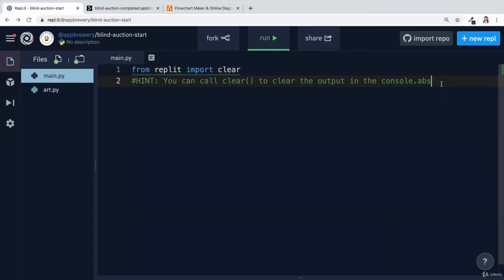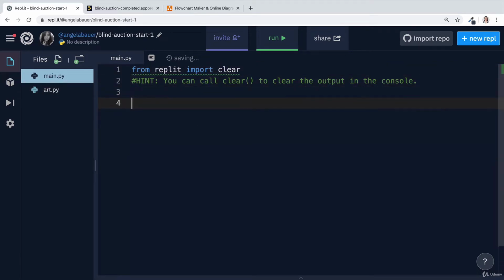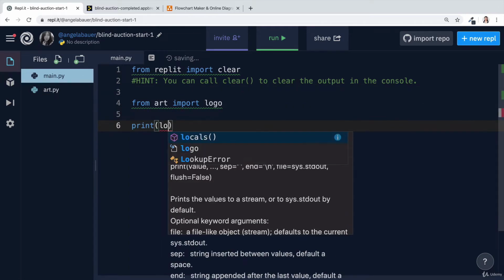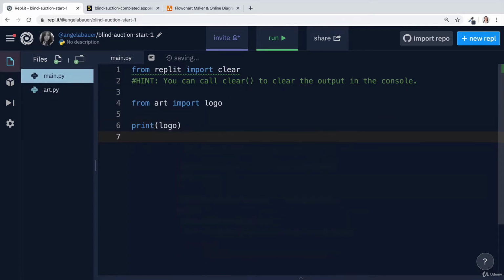So the first thing we have to do is to fork our own copy of the starting project, and then we're going to look inside the art.py module, and then we're going to import that logo. So now I can go ahead and print my logo. So that's the first step done.